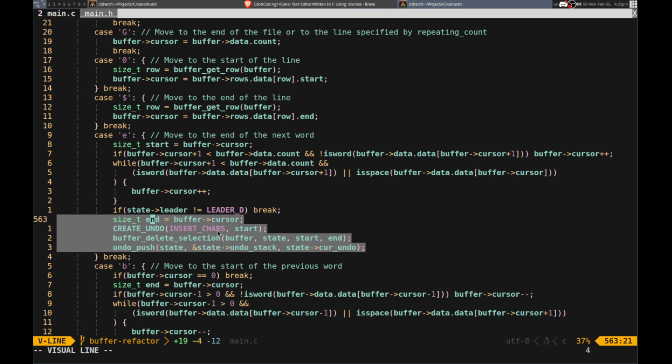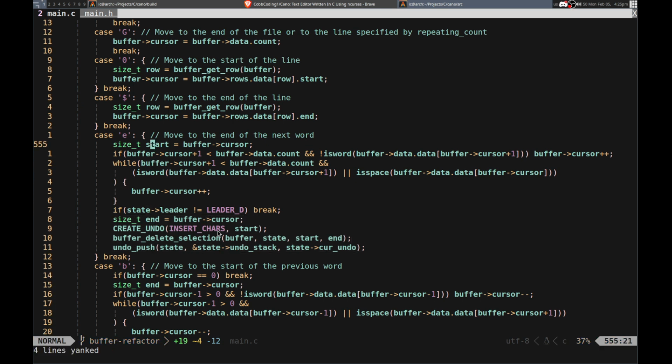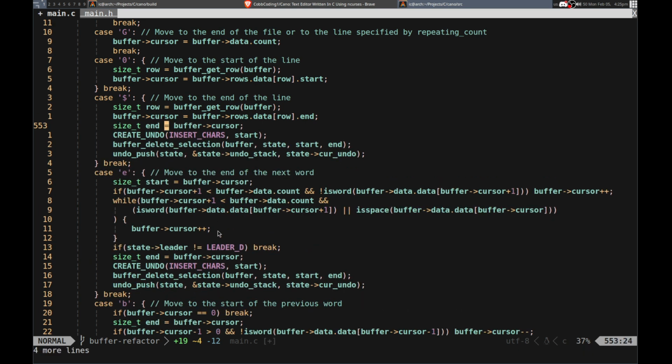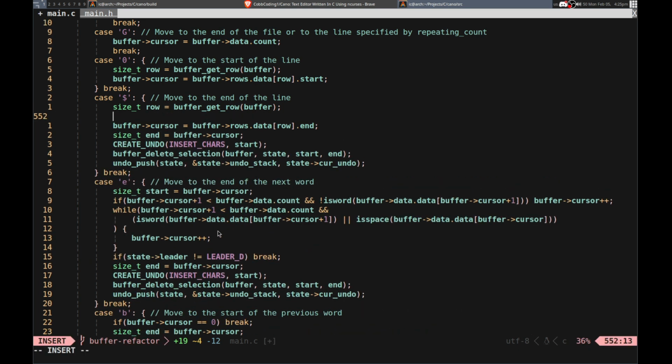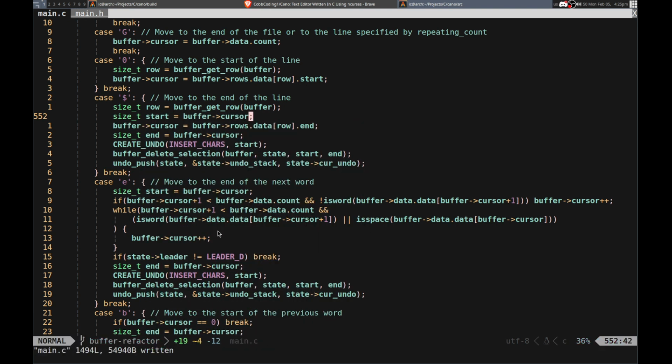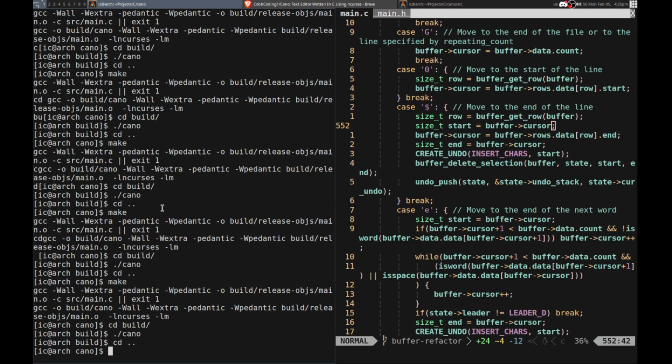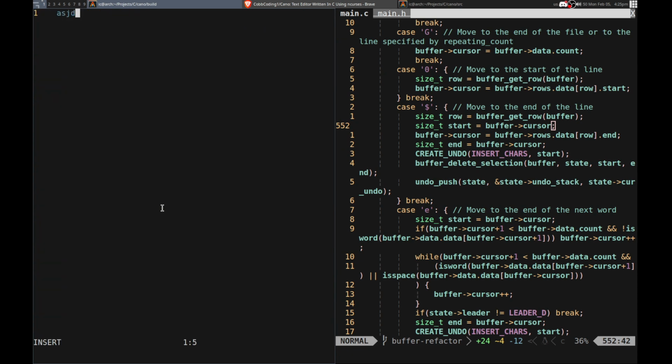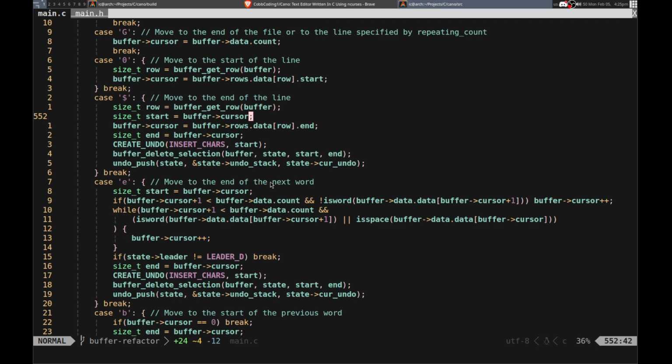Okay. Set the start equal start. Alright, let's go here. Let's do that. N equals buffer cursor. And we'll set the start here equals buffer cursor. Right? And that would be deleting to the end of the line, right? I think that would work. Yeah, there we go. It did actually work. That's pretty cool. And we can do that for deleting to the beginning of the line as well.